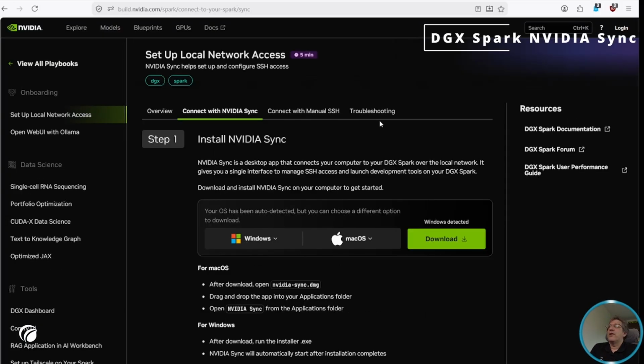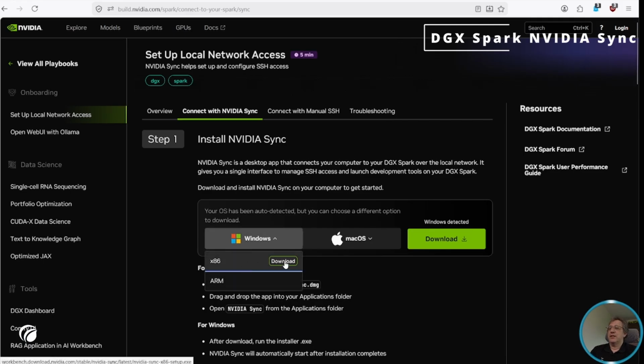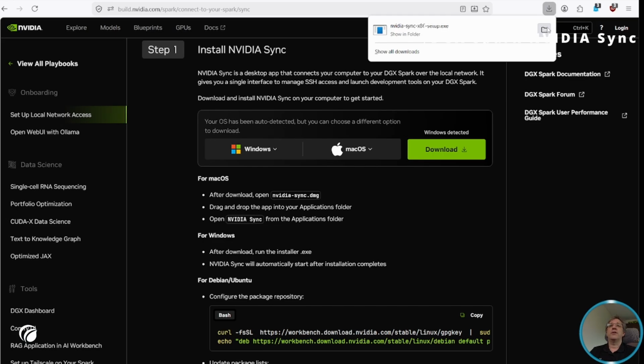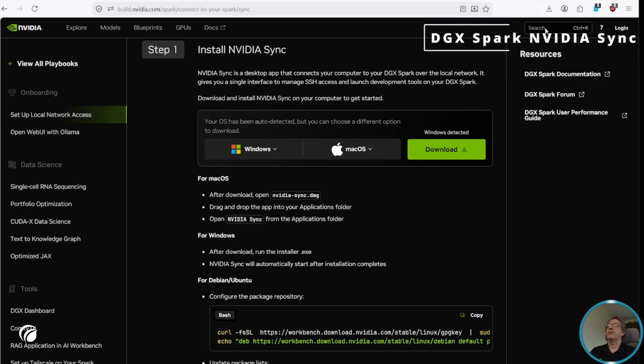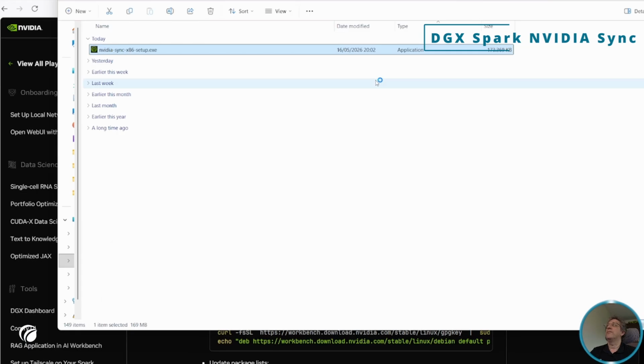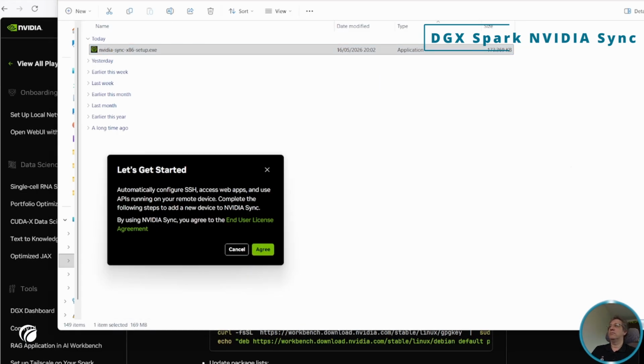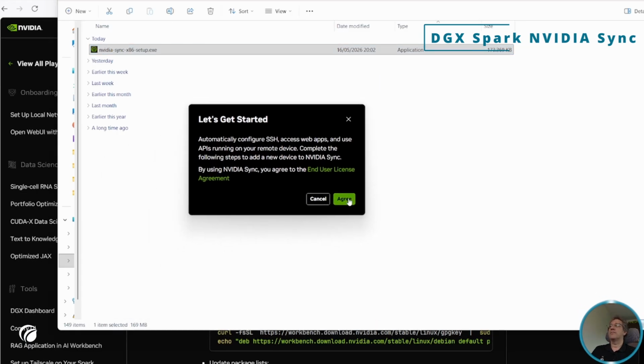And so I typed in the URL build.nvidia.com/sparks/connect-to-your-spark/sync. And now I'm simply going to click on Windows and download the x86 version. And this is a relatively small file, only 170 megabytes. So now I'll open up and execute the setup, and of course, as always, I need to agree.